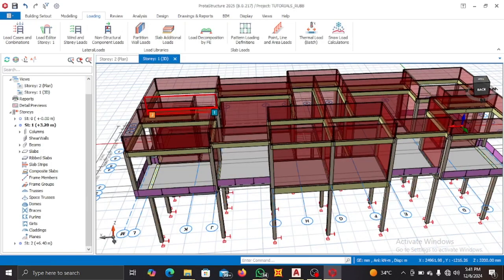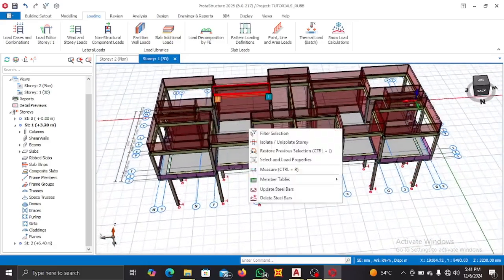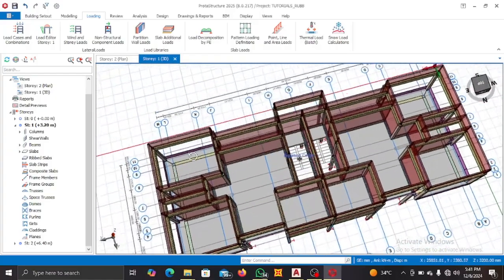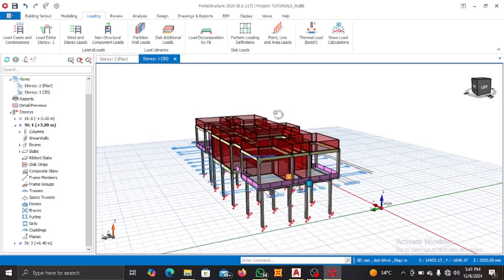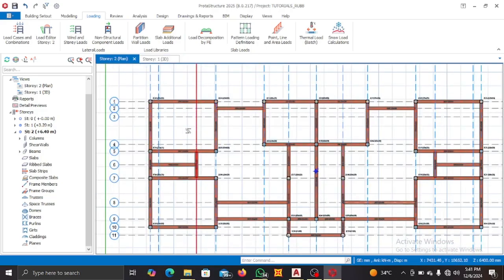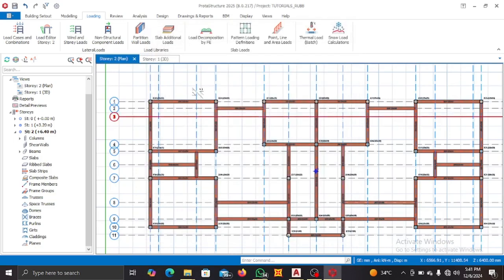So we can just go back to our 3D view and we have loaded our structures. Okay, we have loaded our structure. That's how it looks like. Okay, so you can save your work, just so you don't lose any information.